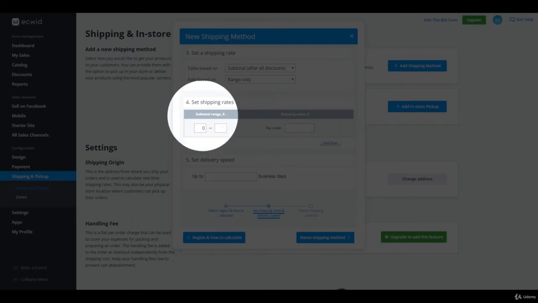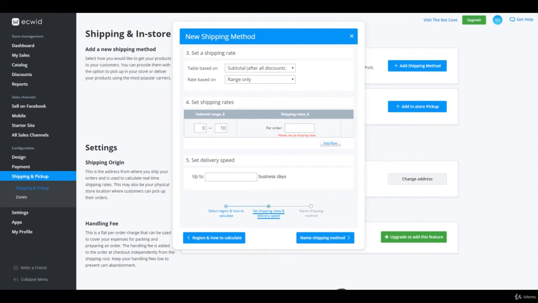Down here under number 4, it says set shipping rates. Basically these two options here, one says 0 at the moment and one's blank. They're going to be your weight. So it's 0 to, let's say, 10 kgs. And let's say, just a round number, it's going to cost me $5 to send something that's between 0 and 10 kgs.